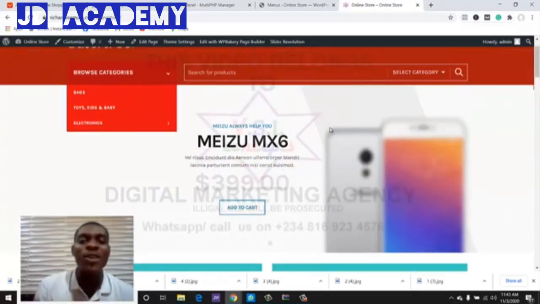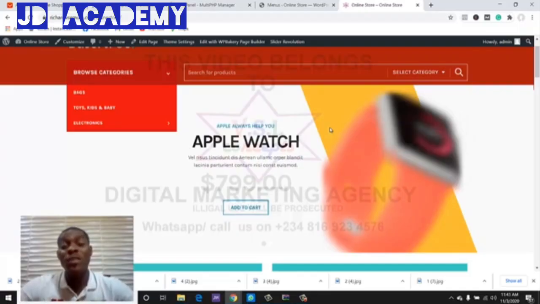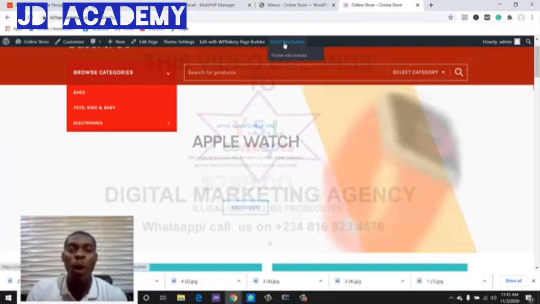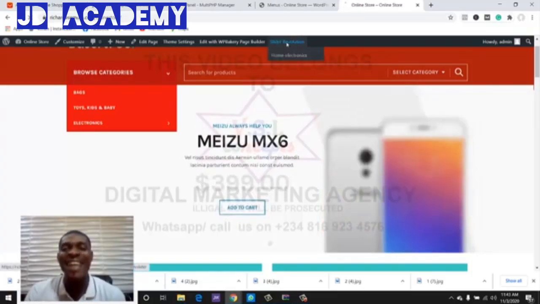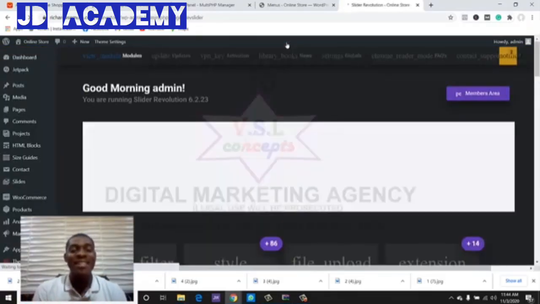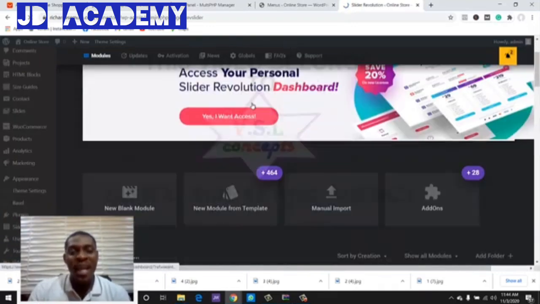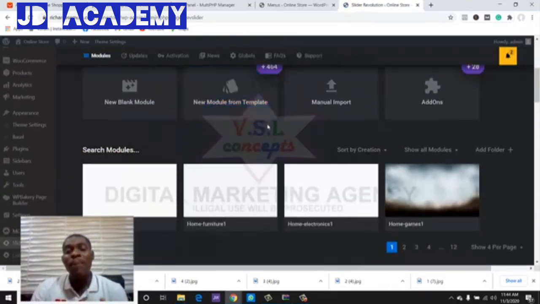is a plugin that is called Slider Revolution. That plugin called Slider Revolution is what is responsible for all the changes to these slides you are seeing here. And for you to do that editing, just come over here and click on what? Slider Revolution. It's going to take you straight to the point where you can edit the slide. Okay? This is Slider Revolution. Alright? So, Slider Revolution, simply put, is the plugin that helps you edit the slide.